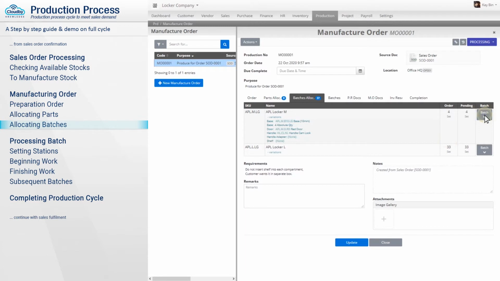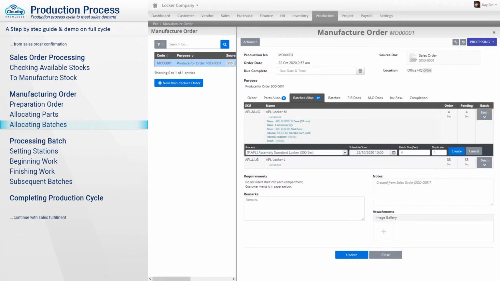Click on the Batch button. We shall raise a batch with the standard locker assembly process route. Schedule to start immediately. Build 4 sets per batch, and create only 1 copy of this batch. Create. Follow.